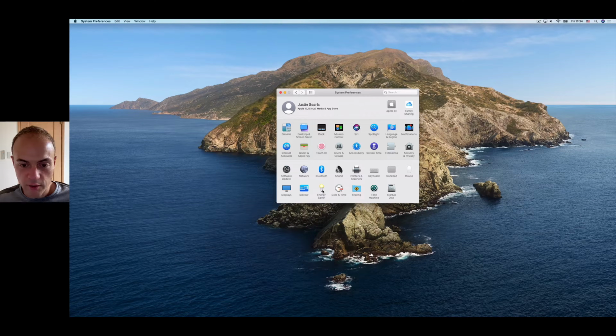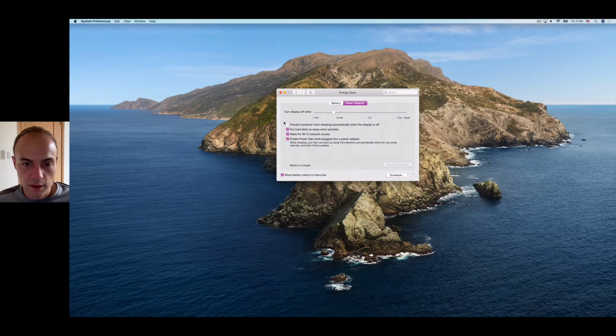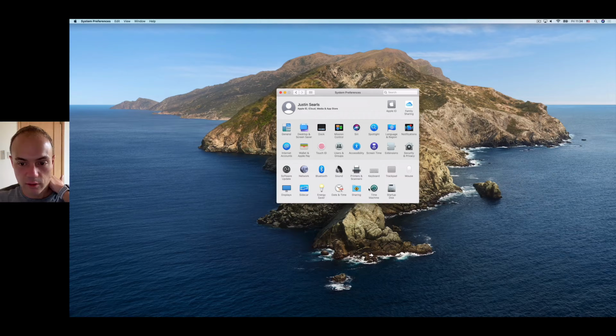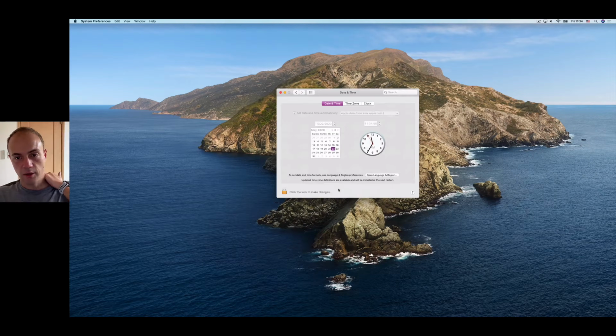Okay, sidecar, don't use. Energy saver. Prevent computer from sleeping automatically. I'm going to keep this off for now, at least while iCloud Drive is downloading, because that's going to take like a full day, and then I'm going to hit a wall. Power nap on battery power. Don't care. All good. Neat. Date and time. Set date and time automatically. Time zone. Clock. Okay, that's fine.